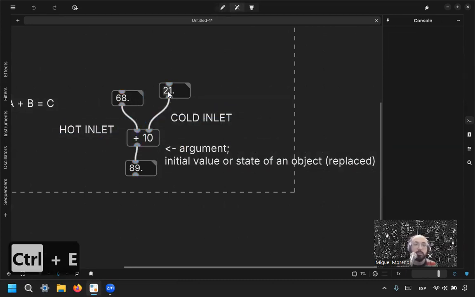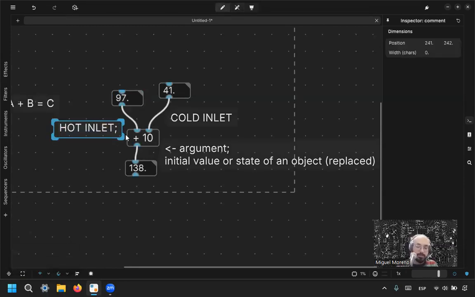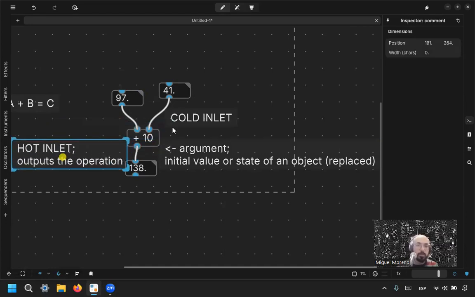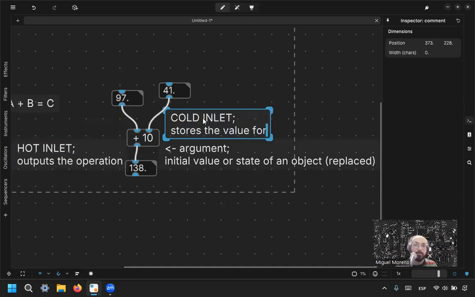This is because when we move the cold inlet, we're not getting anything. It's cold, right? And when we send something to the hot inlet, we do get results, right? So the hot inlet actually outputs the operation, while the cold inlet only stores the value for the next outcome.